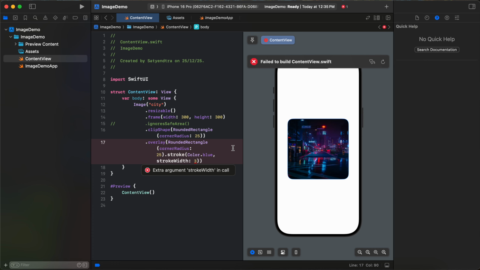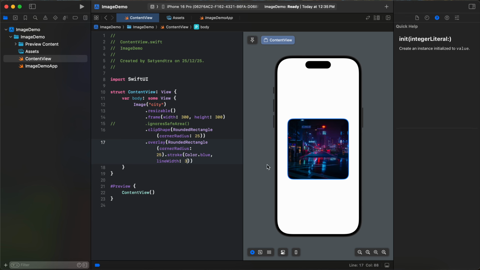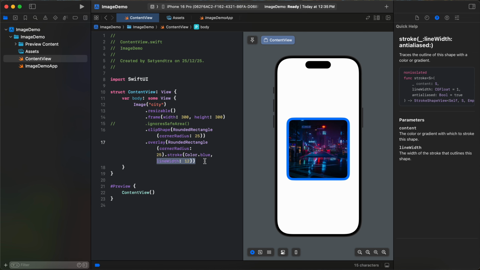Okay, what it says is extra argument stroke width. Oh, sorry. Here I cannot use stroke width, it's lineWidth. We can use lineWidth of 3. As you can see, the 3 width is available on the overlay, but it's still not clearly visible. I'll make it 12. As you can see, we have an overlay after this image with the color blue, and the line width is 12.